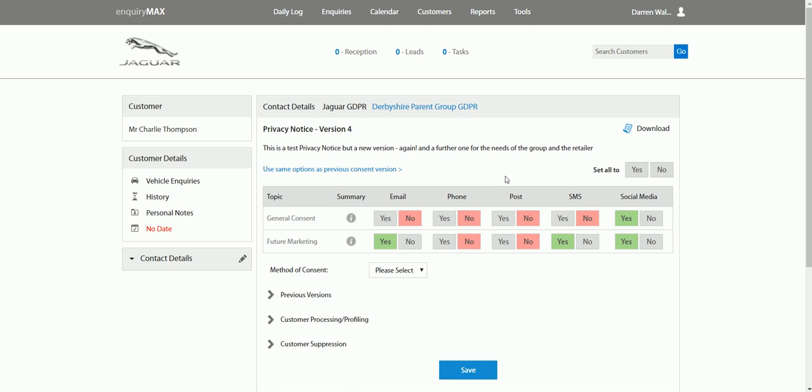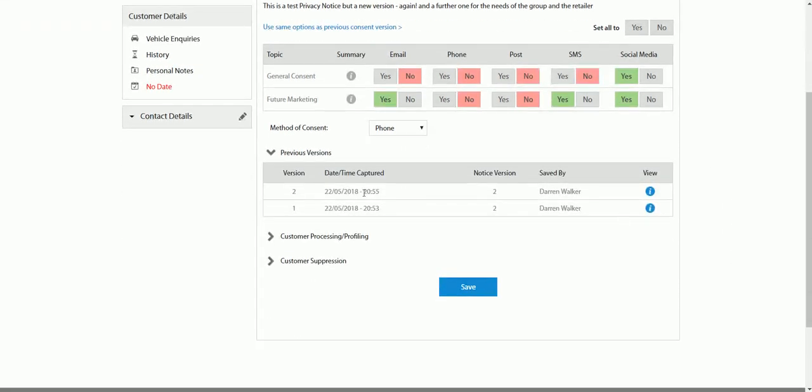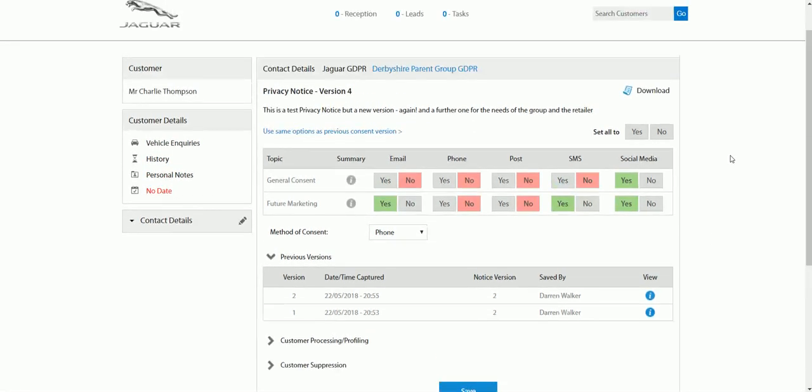It just takes the previous consents and adds them into this new one, which is a really quick way of doing it. We're going to say that the customer's maybe been on the phone today, okay, and then you can see previous versions. So you can see the times that I've changed his notice version, and then we can do the consent profiling and suppression, etc. Okay, you also have the ability to download.